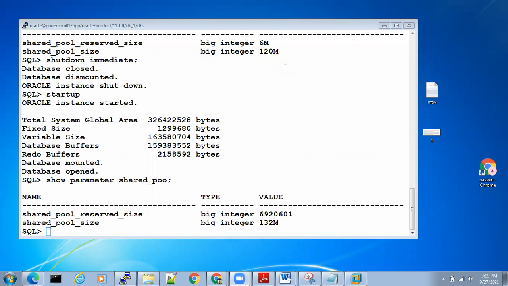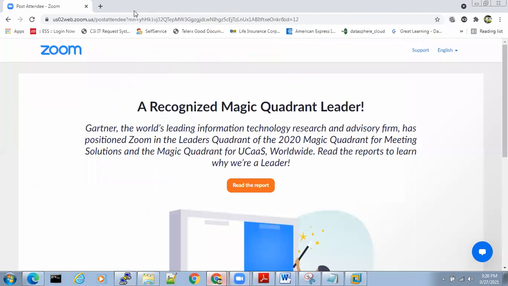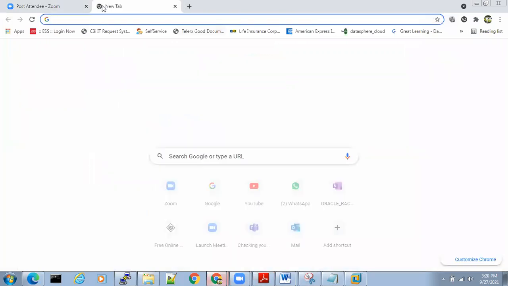If you are using P file and you want to change the parameters, only when you restart the database will the new parameter be affected. Now I have a question for you. This is business time. All bank users, I am also a user, you are also a user, everyone is a user.